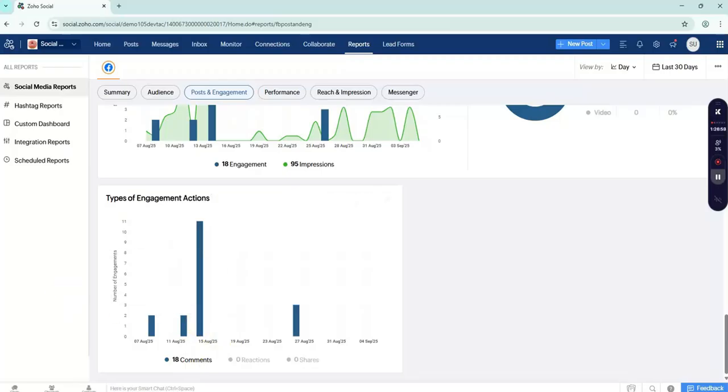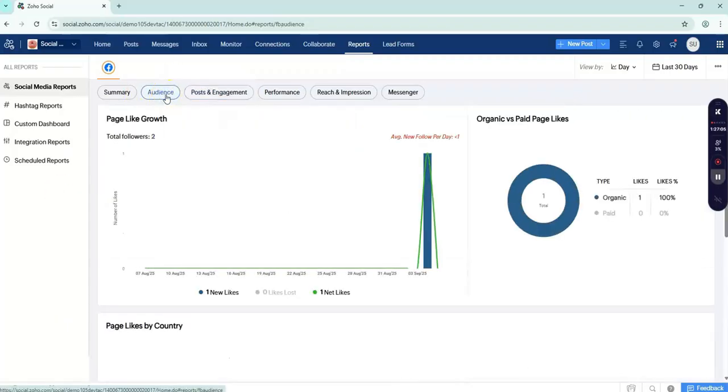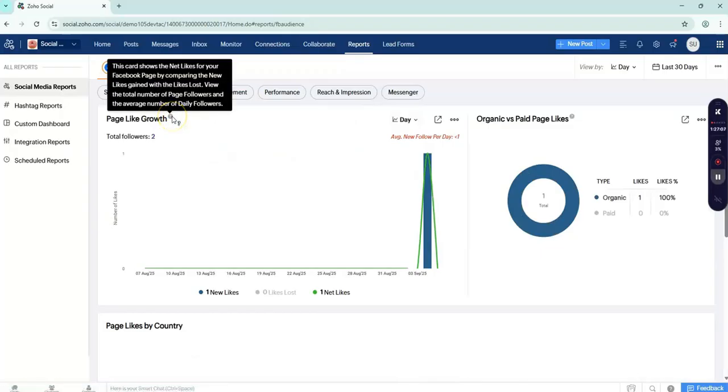Now let's jump into the Audience tab, which is all about follower growth. First is the page like growth. This chart shows how your likes have increased over time. It's a simple but powerful way to spot whether your campaigns or content strategies are moving the needle.